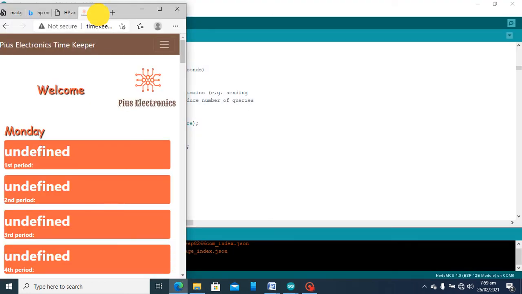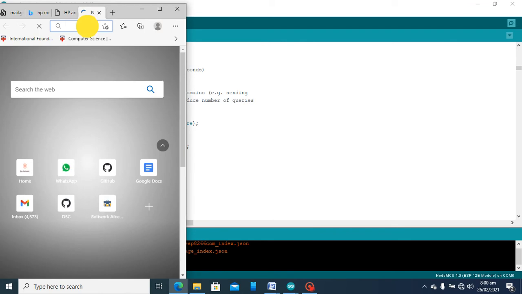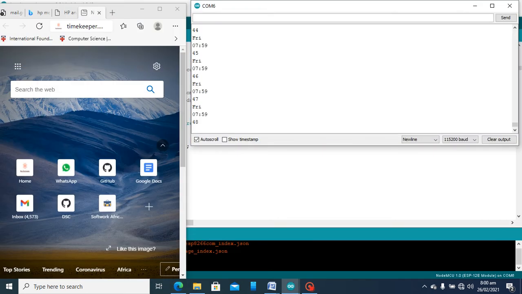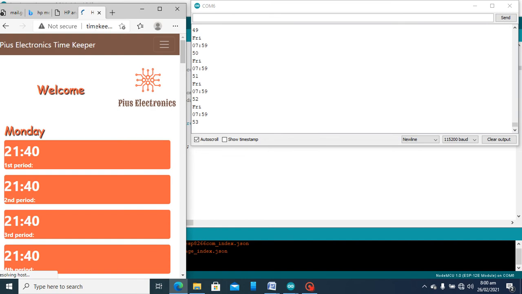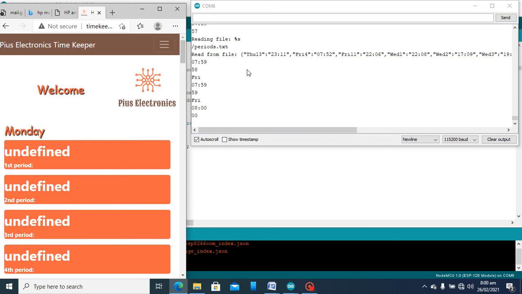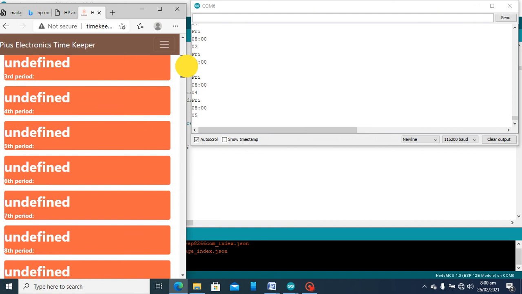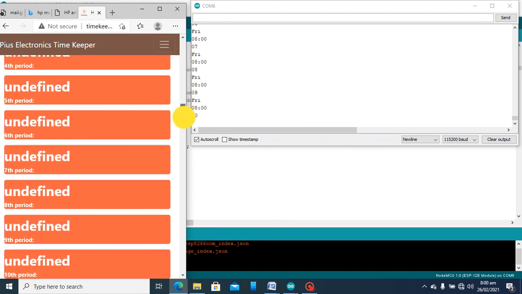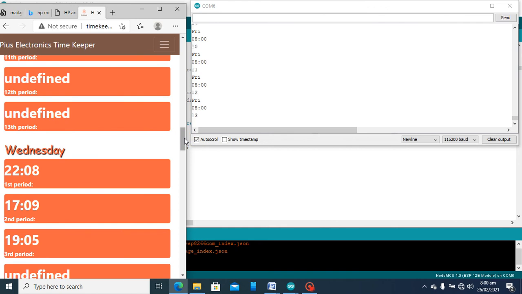I can close this tab. Let's open a new tab again and type timekeeper.com, and the serial port will be open also. You can see what is happening. Now I type timekeeper.com and press enter. You can see the page is loaded. See, it requested the period.txt file to update and show the time of some period. All these periods are shown as undefined here, and the time has not been set. Let's cancel this; it will be set.